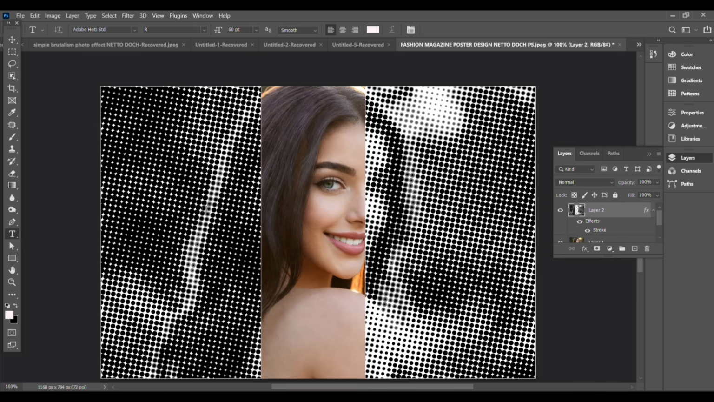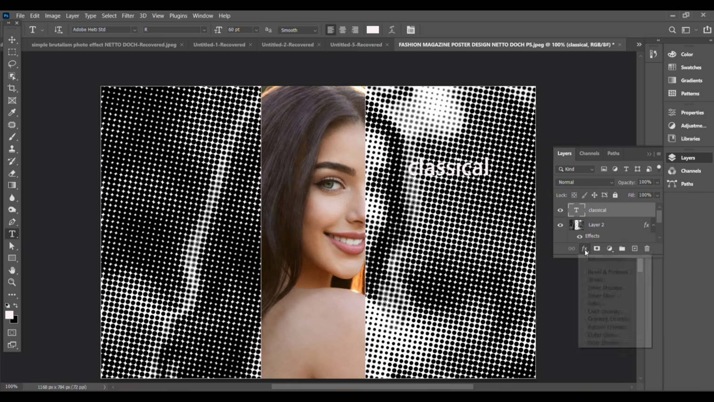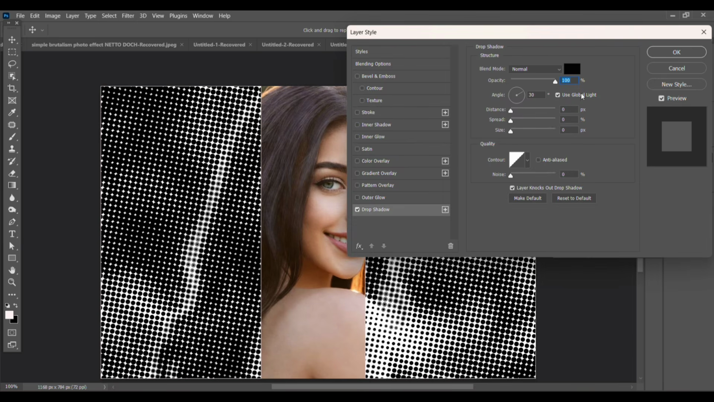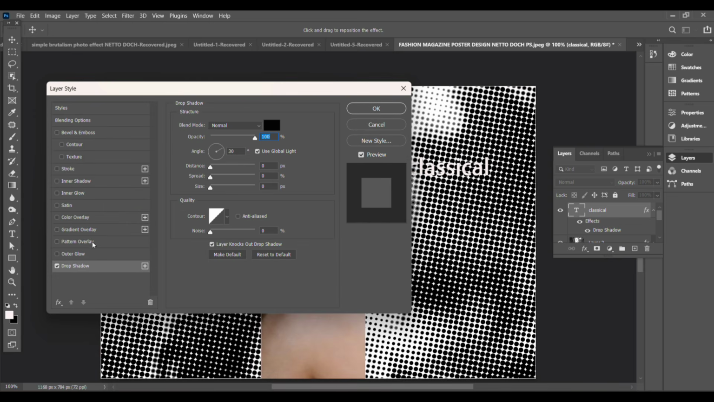Now it's time to add text on the poster. I will add a average text style. You can make it more perfect. Select the type tool, and add your headline, subtitle, and any additional text you want. Arrange the typography to create a modern editorial layout.